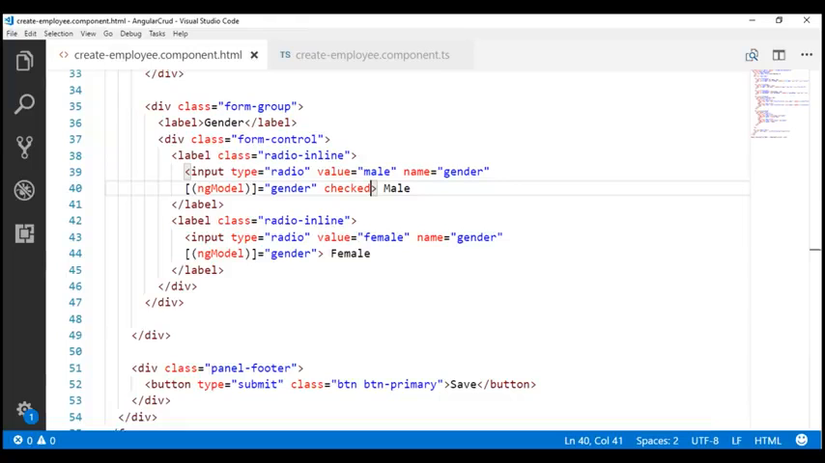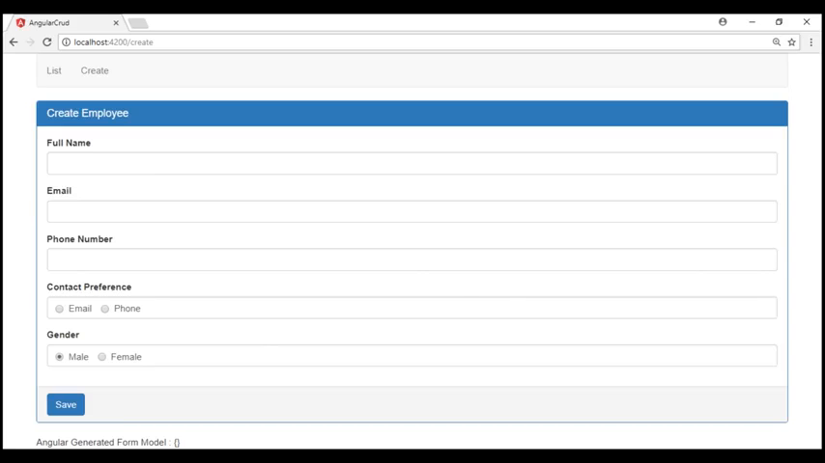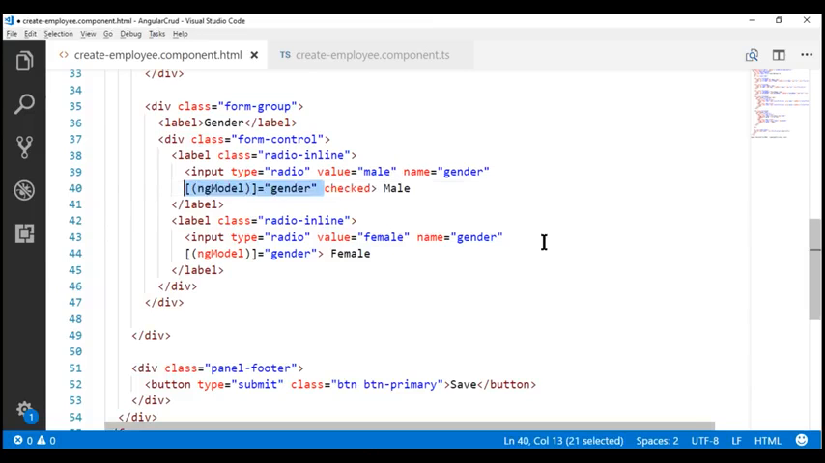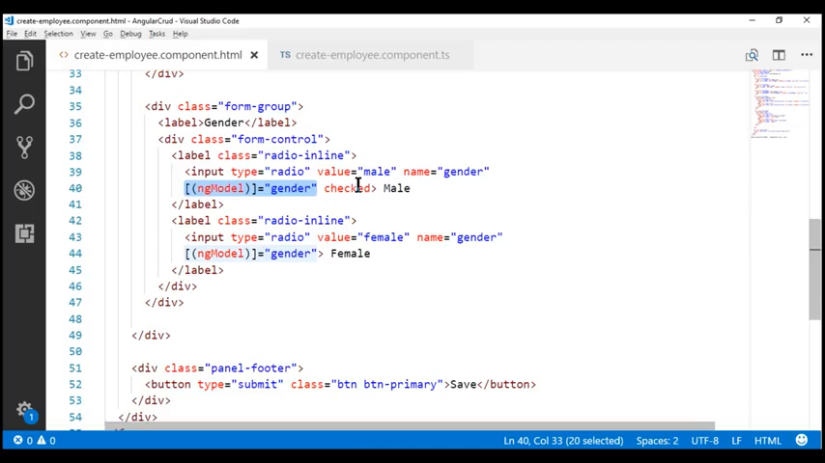Now let's remove this ng model directive from the male radio button, save our changes, and then take another look at the browser. Notice now it is checked as expected, but the moment we put it back in place, notice it's not working again. So this checked attribute is not working as expected when we use the ng model directive.